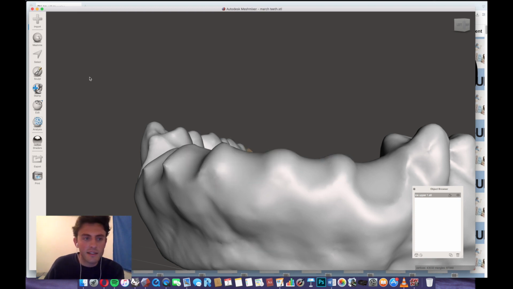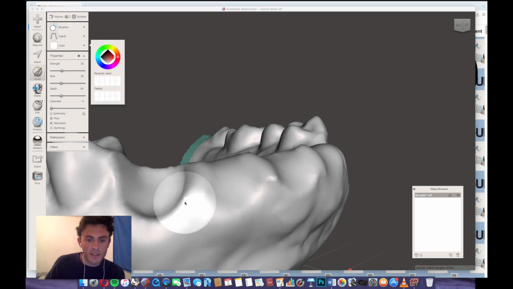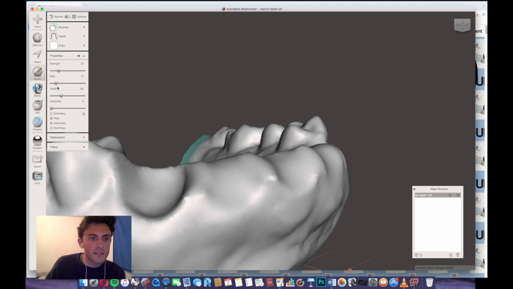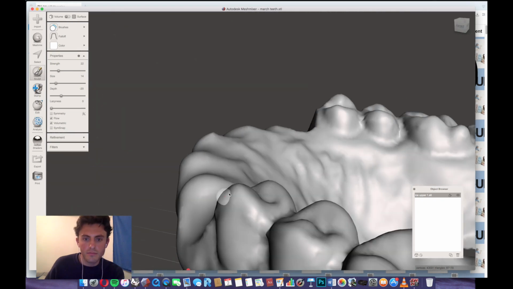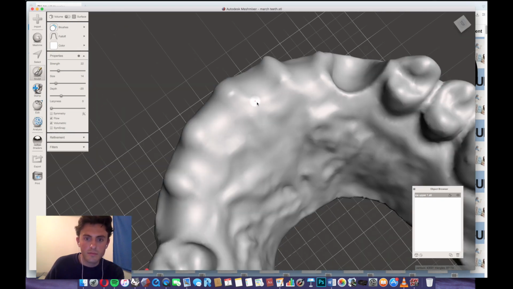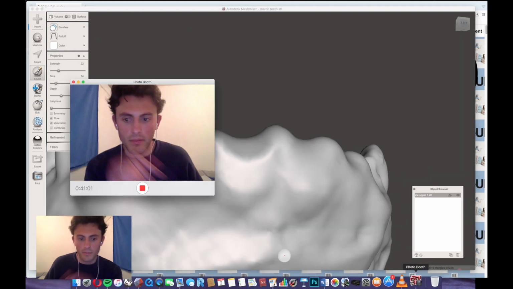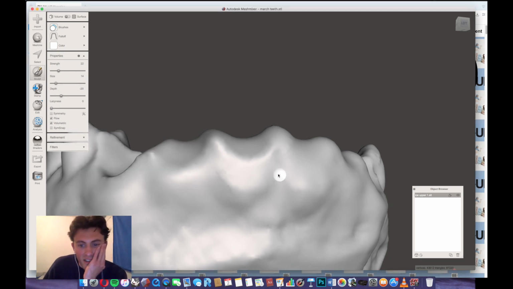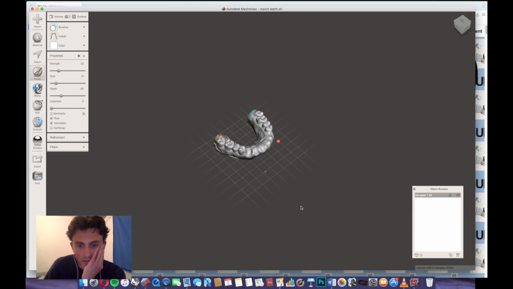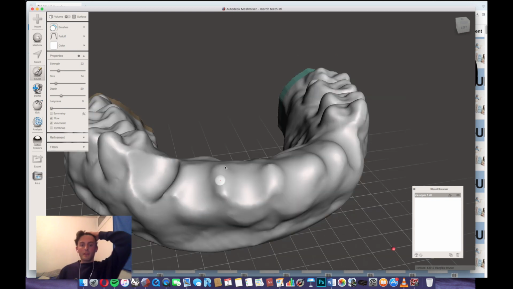So they're done. I'm just going to use robust smooth again just to sort these out. Size. How long have we got? Right, 20 minutes. That's fine. I look tired. Okay. I maybe went a bit deep on that first canine, but it doesn't really matter.